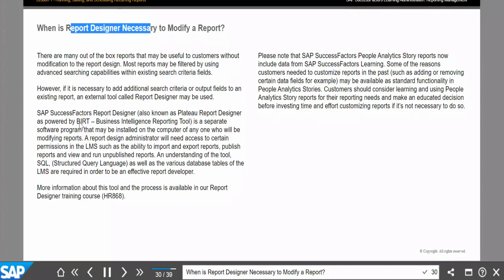If you have some time, just go and look around. It is very important. It is a separate software program that may be installed on the computer of anyone who will be modifying the report. So that is the issue. First, you get the license and get this updated in your system.